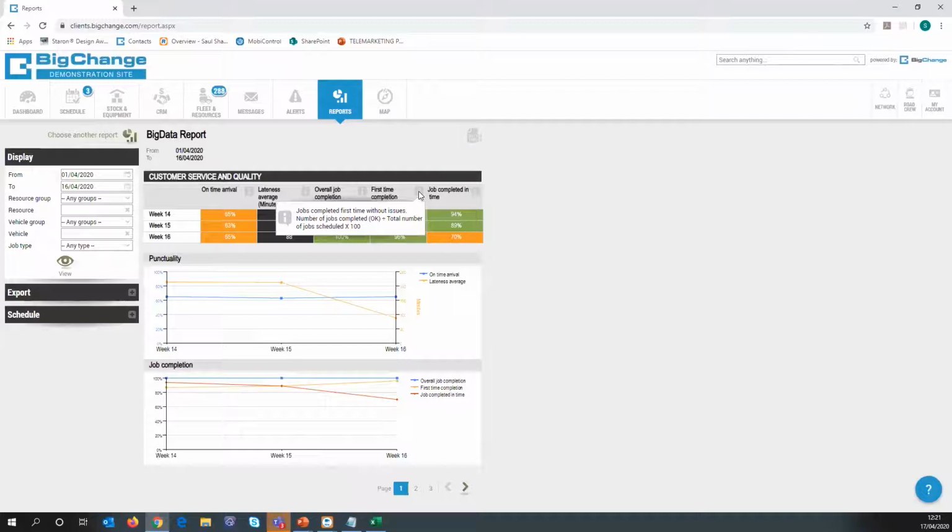Say you've got no access, or your parts are required, then that would obviously not be a first time completion. So we've got 87%, 89%, 96. Again, that's an increase, which is represented here with the first time completion chart, which you can see a gradual increase over the weeks. And the job completed in time has the following formula on there.